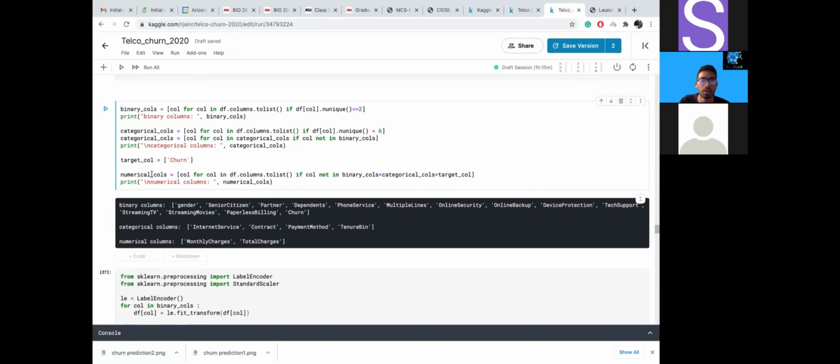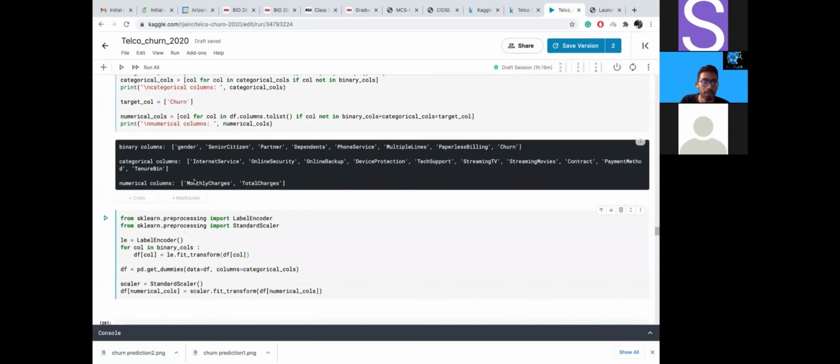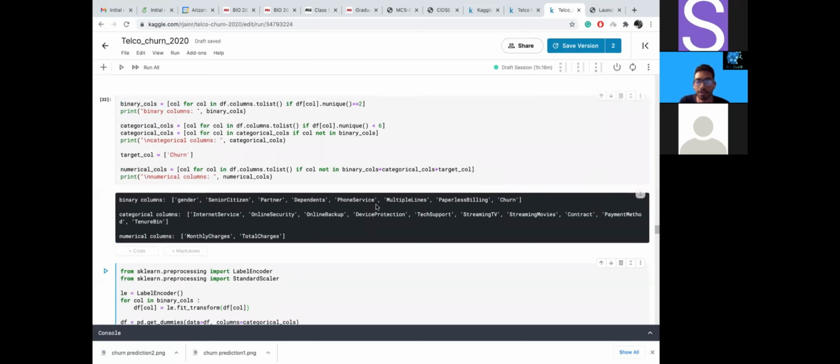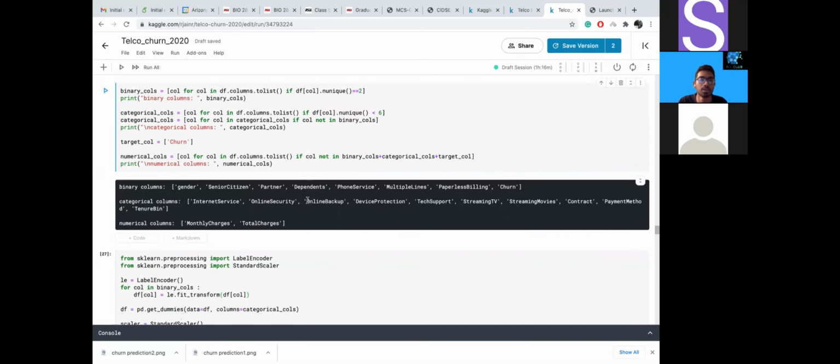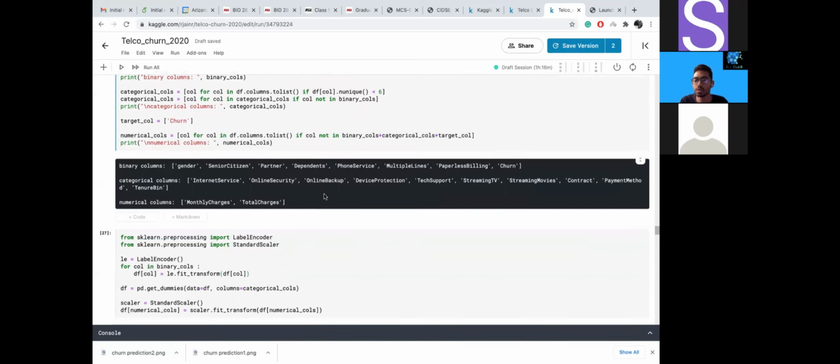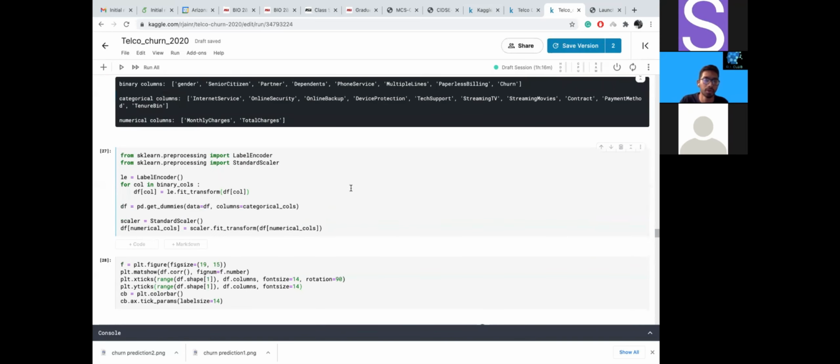And then we have numerical columns. I'm printing it out here so we can verify that every feature went into the right columns. In the binary columns, we have gender, senior citizen, etc. So that looks good. Even churn, which is the target column, has only two unique values. We have a bunch of categorical columns, and then monthly charges and total charges in numerical. So this looks good.